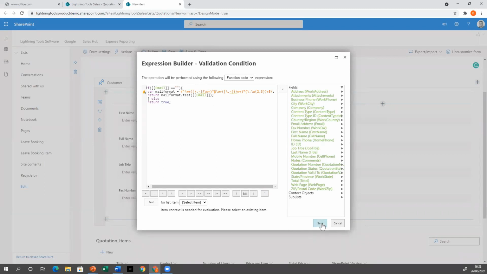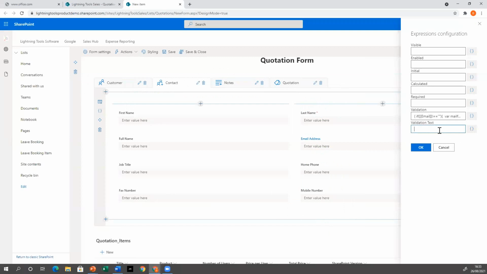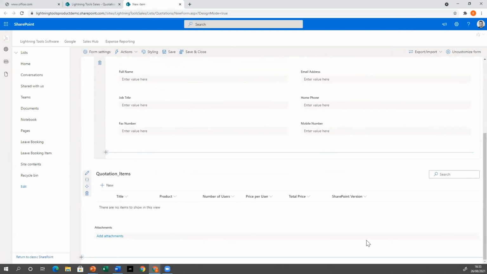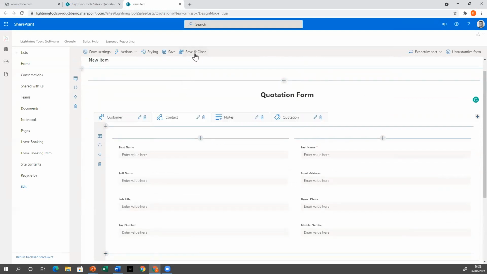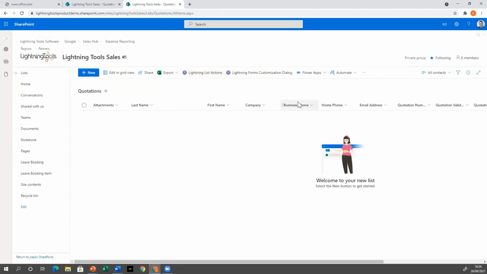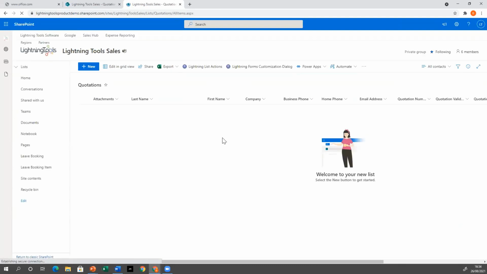So we can then display a message should that email address not be valid. So in here, I'm going to say, please input a proper email address. Okay, so there's our validation message going in there too. Okay, so that's our form so far. So what we'll do is just save and close. So that's going to save and close the design of it, and we can then go through and test it.